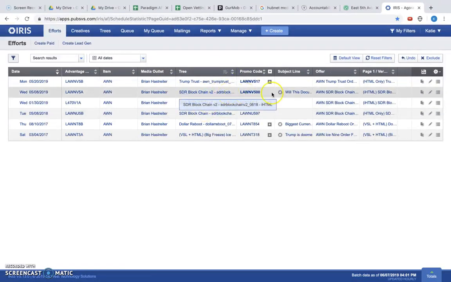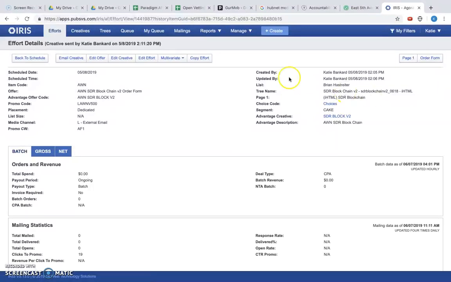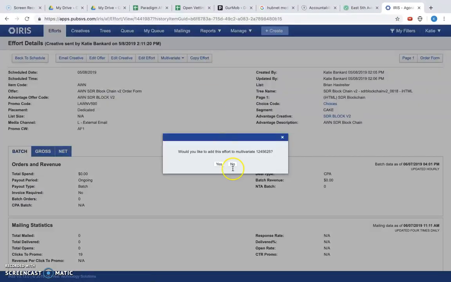Okay. So I would go ahead and copy. What I can do is go into here and essentially copy his effort. I'm not copying the multivariate code. He's going to have a separate one, so I'm going to say no. I will copy the lift note, the subject line. Now, this really does not matter because I've already imported the creatives into Cake and not using them through Iris. Well, through Iris, but either way, it doesn't matter. But I'm going to say yes.